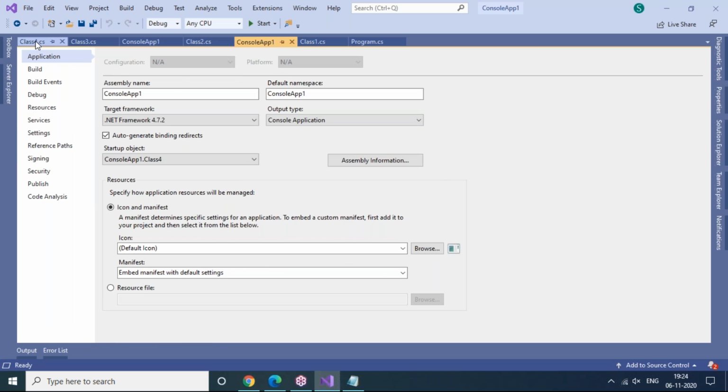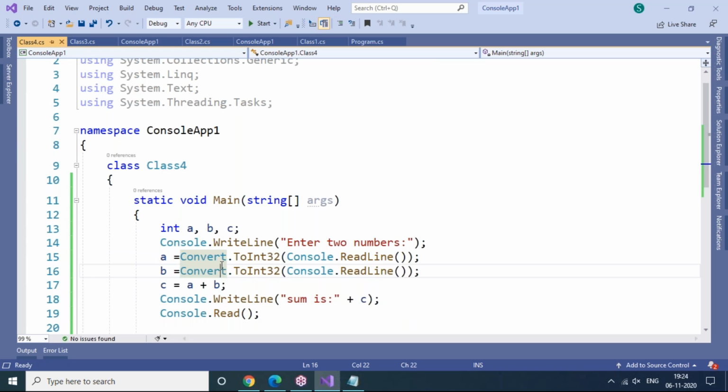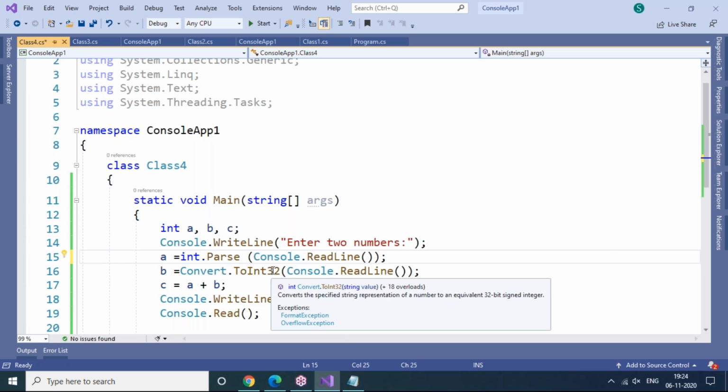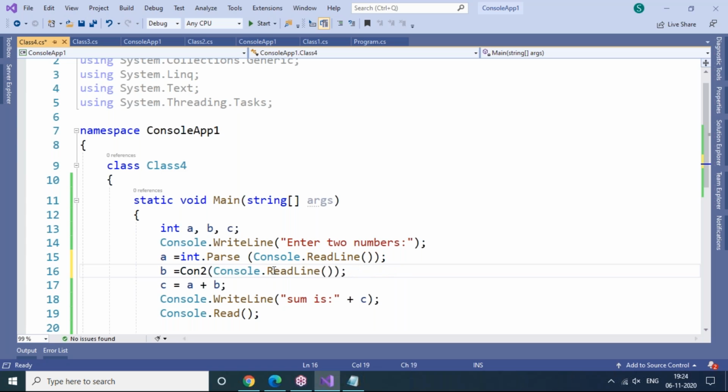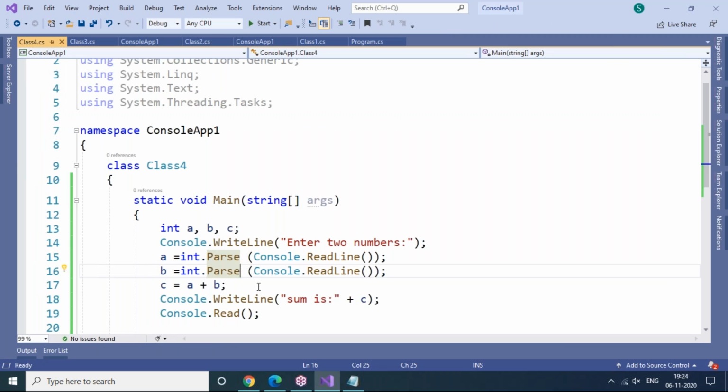We are inputting values at runtime, but we are converting them into integer format. Instead of Convert.ToInt32, you can also use int.Parse, no problem at all. Here also I'm using int.Parse, int.Parse. Now you can see enter two numbers, and any values you can take, no problem. It is coming clearly. So this is int.Parse.